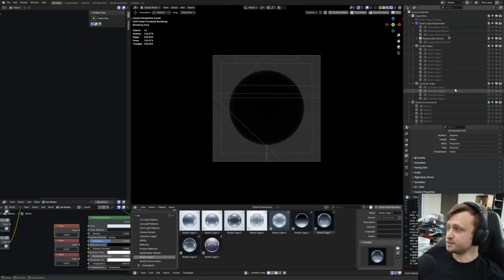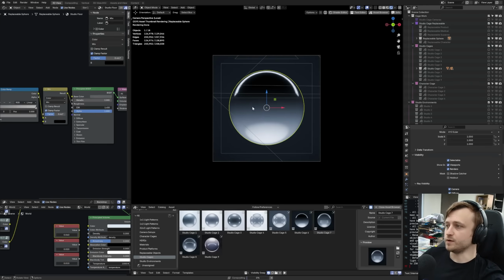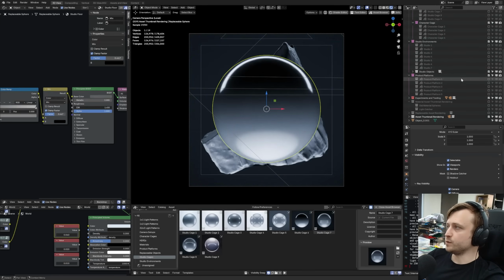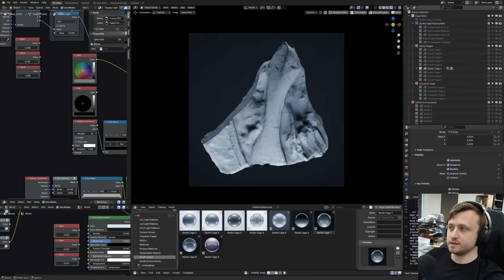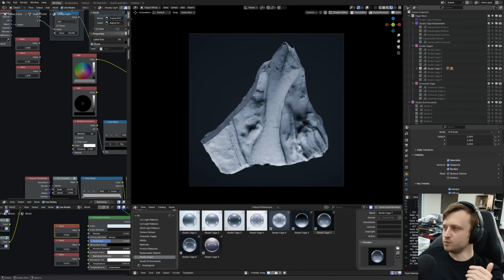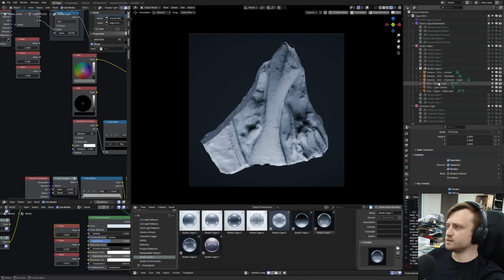So I can see Studio Cage 6. So if I drag that into the scene, it'd be right there. And then I can get working with it right away. So say I have my scan of the fossil object I've used recently with no effort whatsoever. It's already lit in a way that we know is nicely balanced.